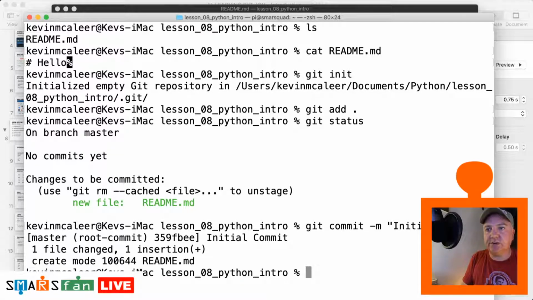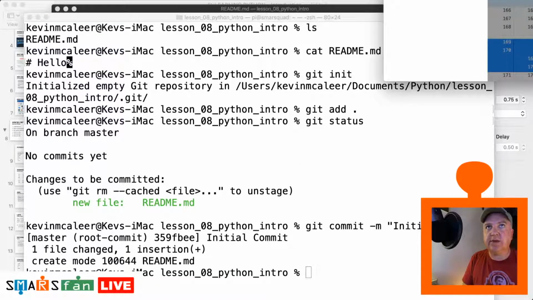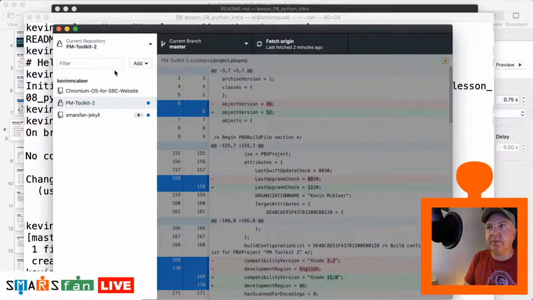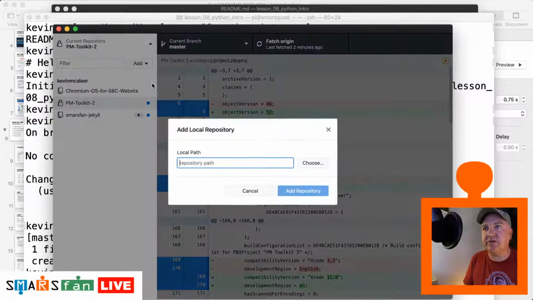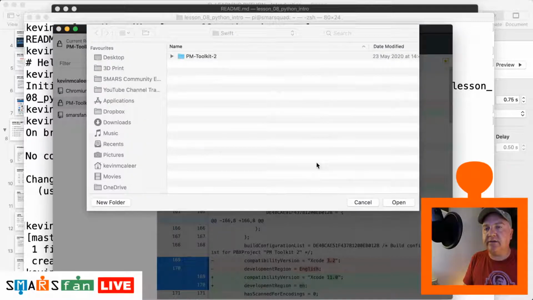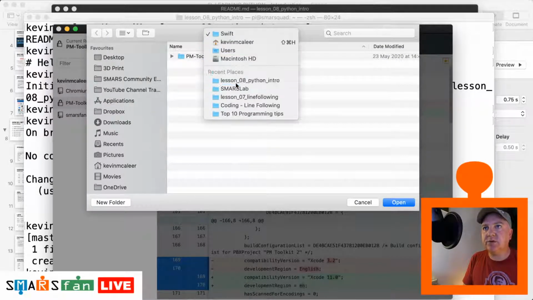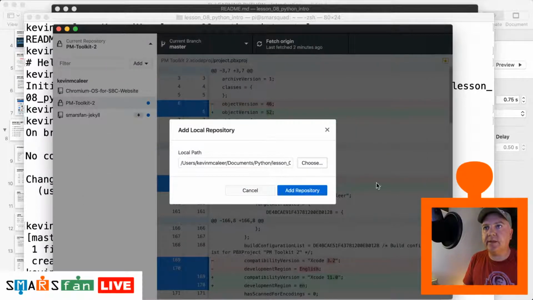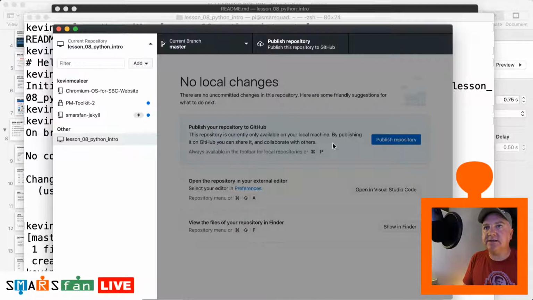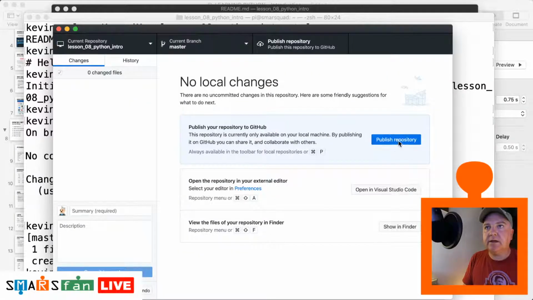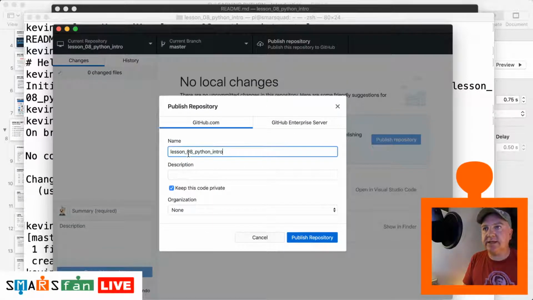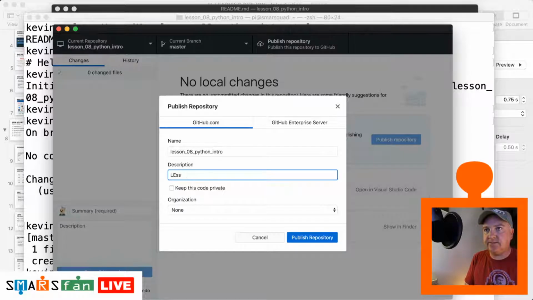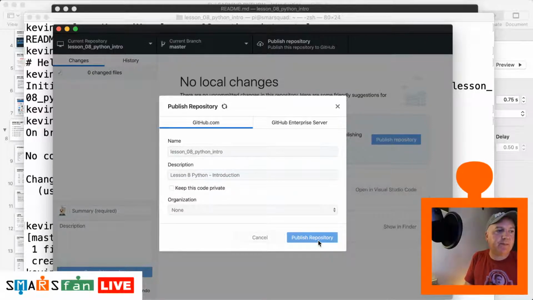So what I want to do, just to make sure that this works with VS Code, is load up GitHub Desktop. I'm going to add in that repository that we've just created, and then publish it. So I just need to go to Lesson 8, open that up, and add that repository to my list. It can see that it's not been published, so I just need to publish it. I'm going to call it Lesson 8 Python Intro, and I'm going to make sure everybody can see what that is: Lesson 8 Python Introduction. Well, let's publish that. It will just take a moment to do that.